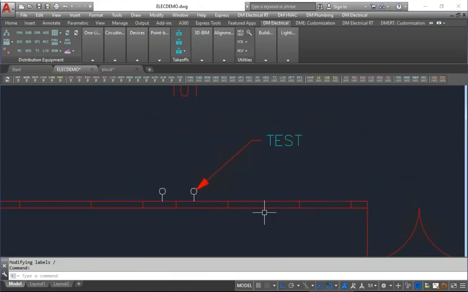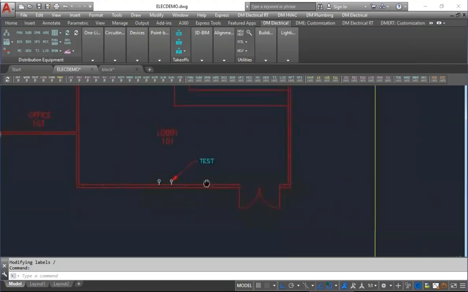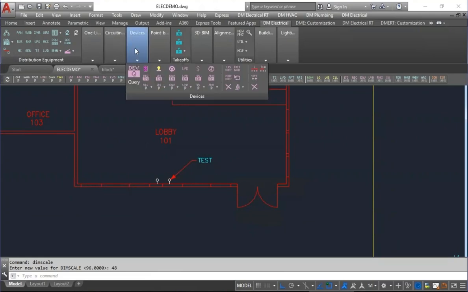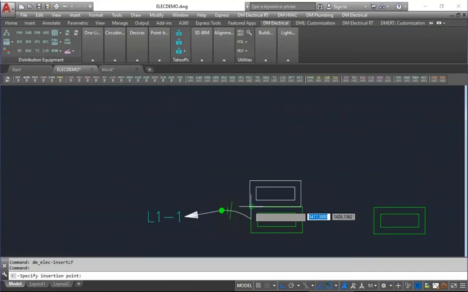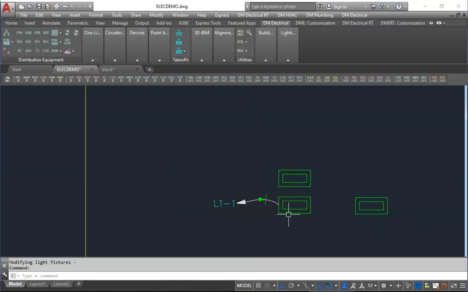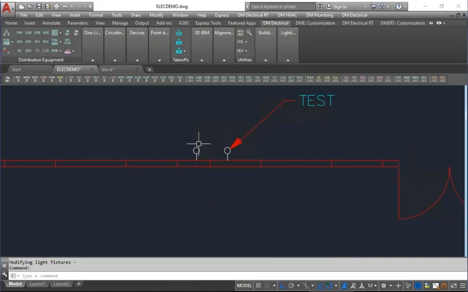Now the difference between a two-scale and not two-scale drawing block is how it reacts to the dim scale system variable. So if I change the dim scale from 96, which is an eighth scale drawing, to 48, which is a quarter scale drawing, and I insert a new light fixture, it's going to come in as a 2x4 light fixture. So it's still the exact same size because it's two-scale. The scale factor doesn't actually influence the size. It's still 2 feet by 4 feet. So there's our new light fixture. It matches the one that we inserted previously.